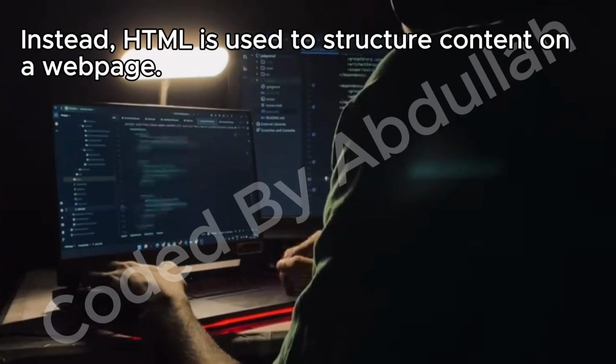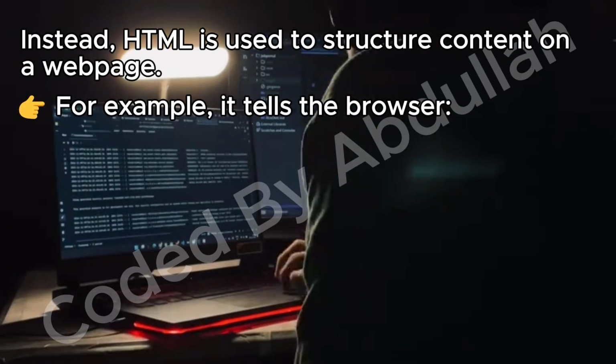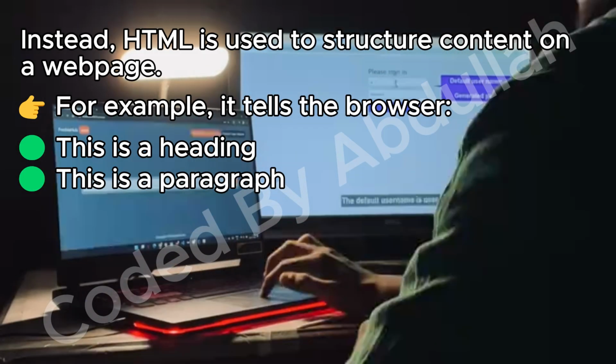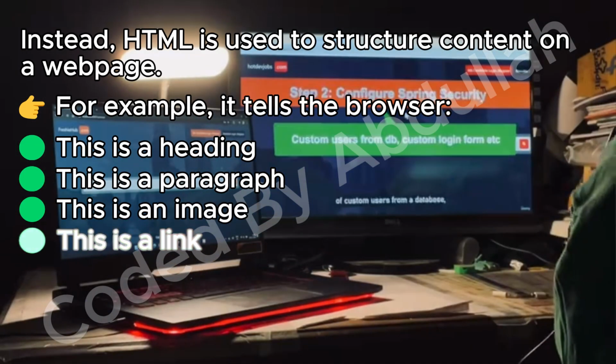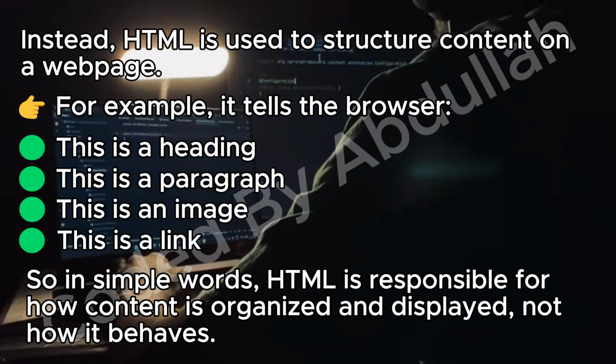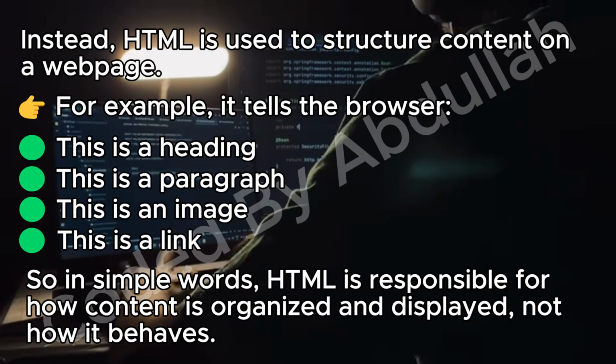Instead, HTML is used to structure content on a web page. For example, it tells the browser, this is a heading, this is a paragraph, this is an image, this is a link. So in simple words, HTML is responsible for how content is organized and displayed, not how it behaves.